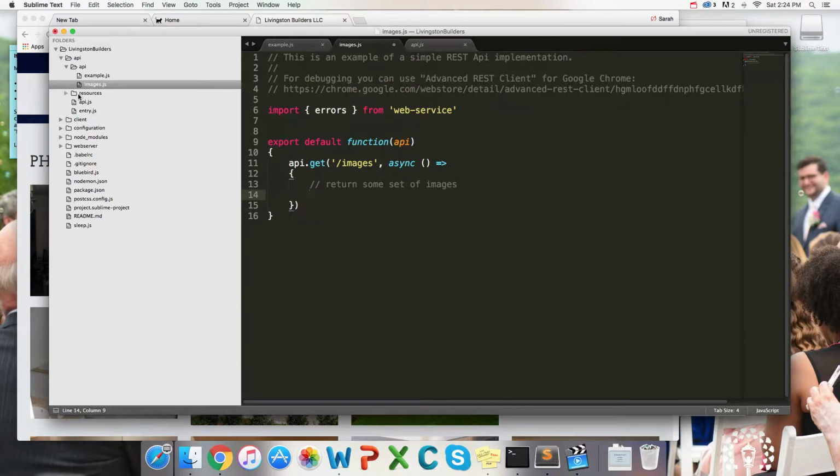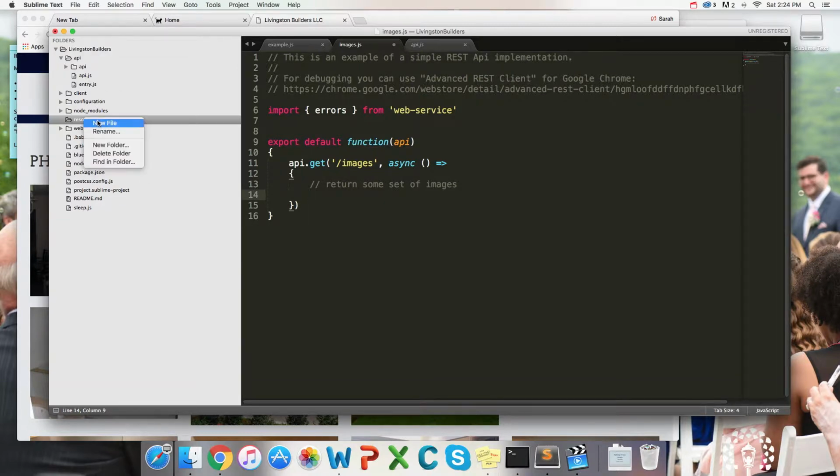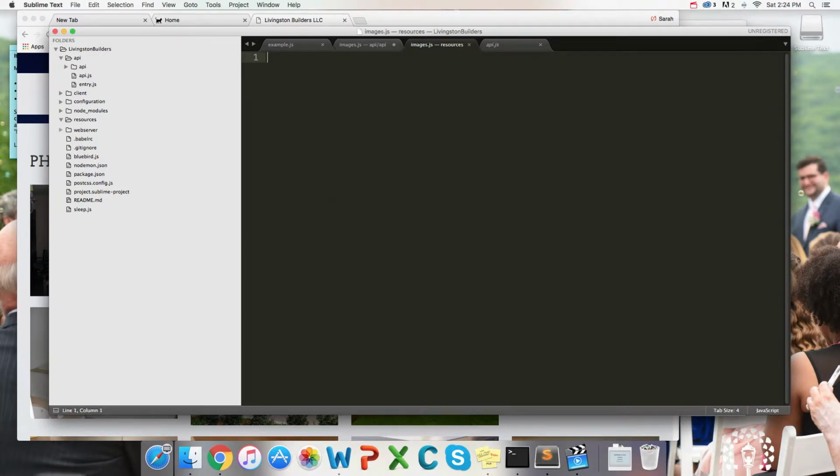Where'd it go? Oh, but it's not supposed to go here. That's wrong. It's supposed to go here. Folder, resources. All right, and this resources folder is also going to have images.js.